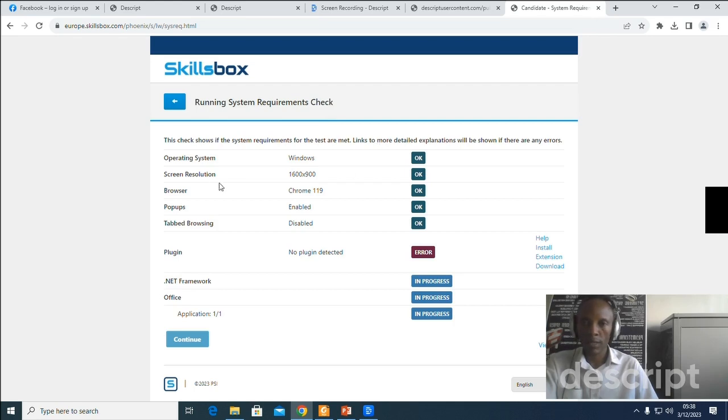So the first one is the operating system. You need to check if you have got Windows 10 or Windows 11. Then you need to check your screen resolution. Then you need to check your browser. Remember, there are two browsers that are compatible with this SkillsBox application. There is Chrome, and then there is Microsoft Edge. I'm using Chrome. Then pop-ups need to be enabled.